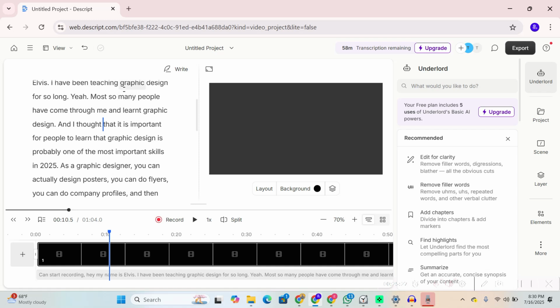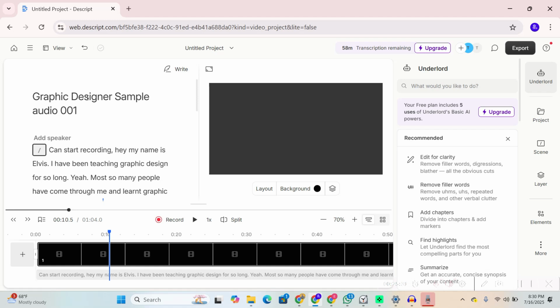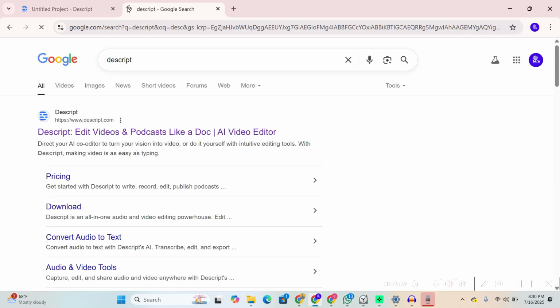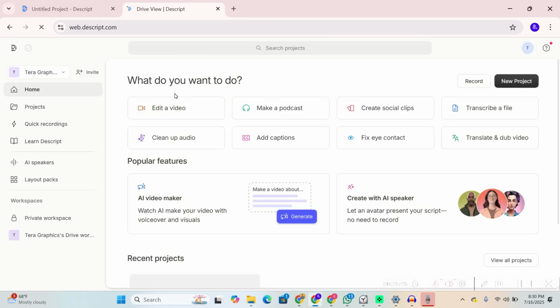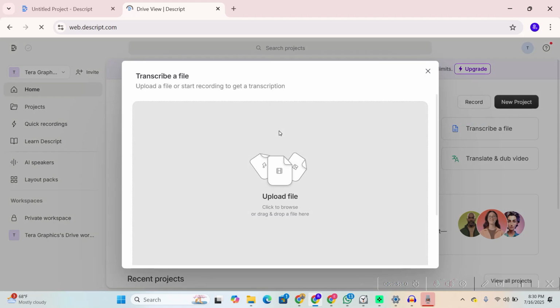But anyway, no worries. So what really happens is this. You are able to convert an audio into text. Let me redo that again. So let's say you have recorded an audio file and it is on your computer. Yes, you can edit the text in Descript. So for example, if I click on transcribe a file, a brief example would be this.